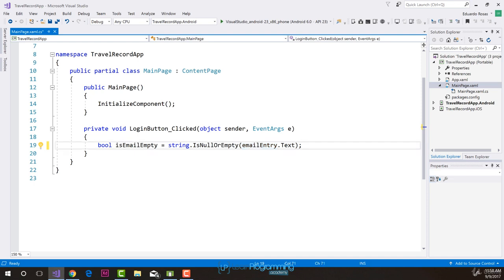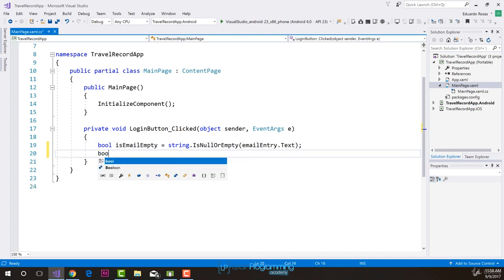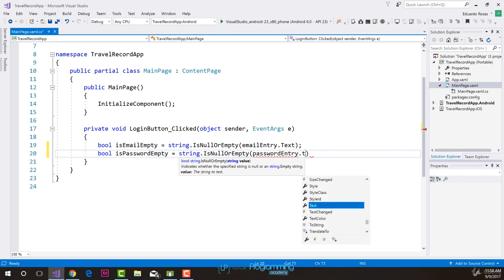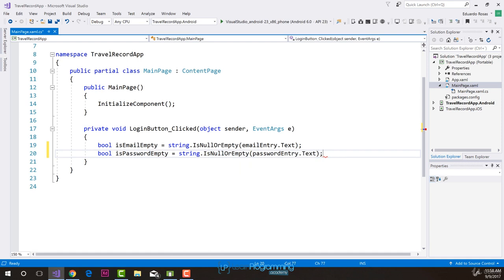And then of course we're going to need to do the exact same thing for the password entry. So what I can do is create another Boolean variable that is going to be isPasswordEmpty, and I want to assign it to, again, string.IsNullOrEmpty, but in this case what I want to evaluate is the text inside of the password entry. Something like this. And so I now have in these two variables whether or not the text inside of the entries is null or empty.